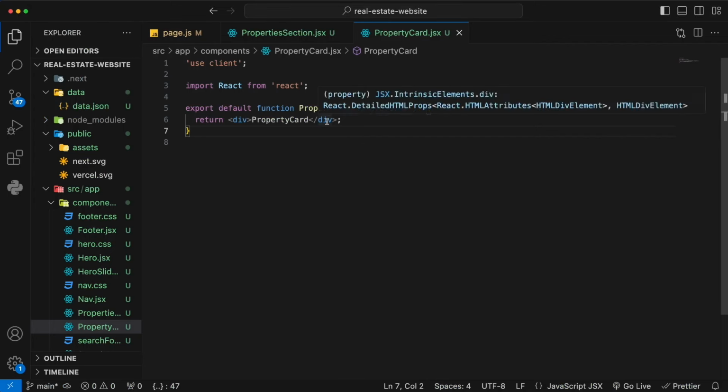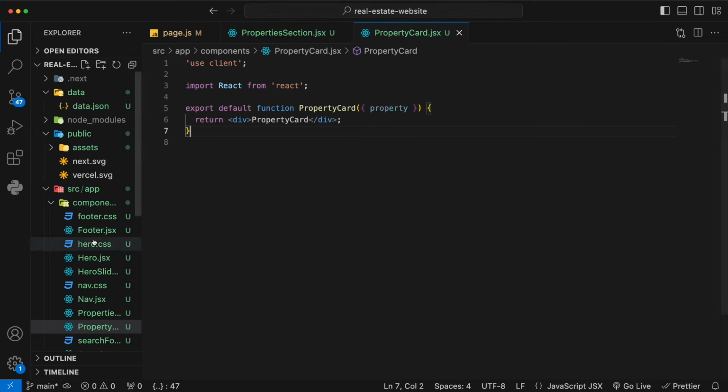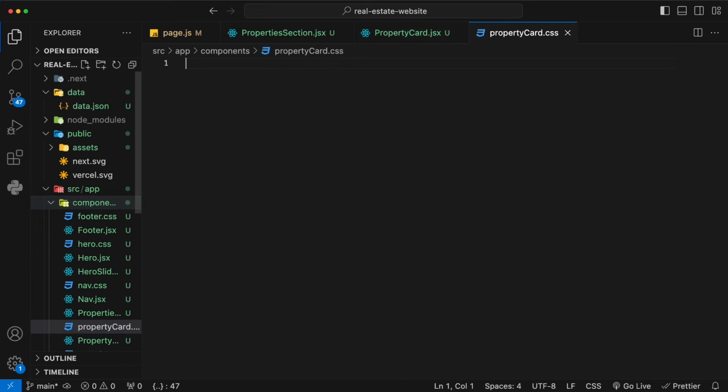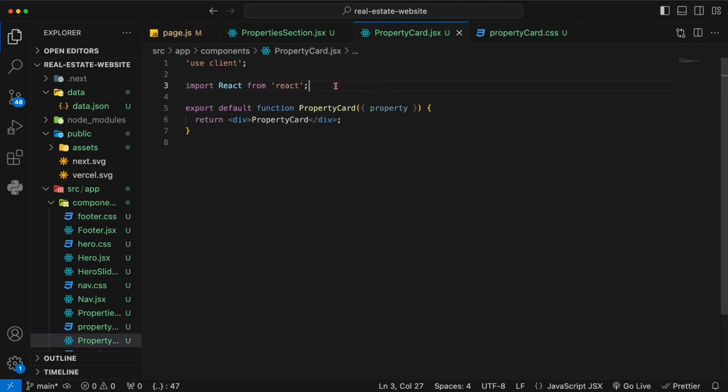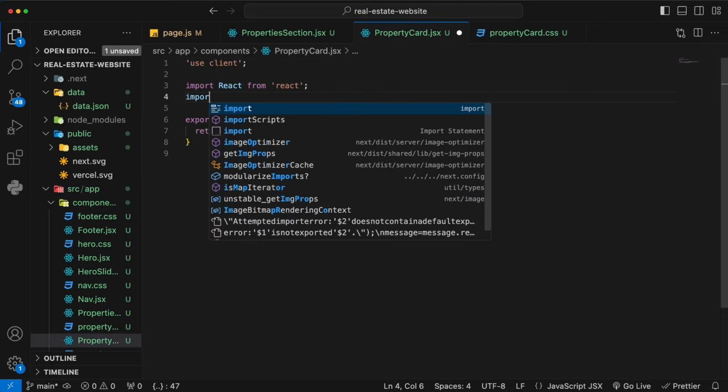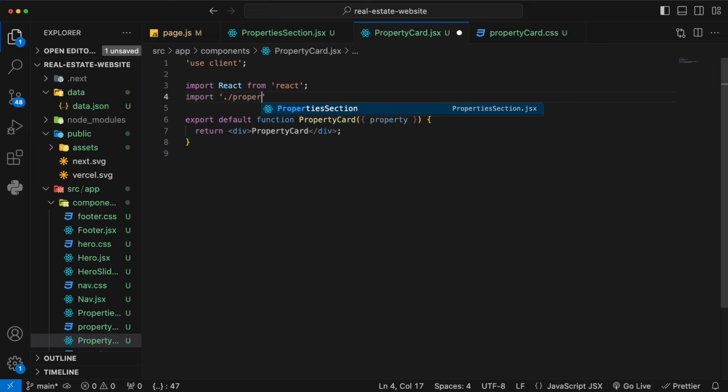So this is the design logic, and we have that done. And quickly, I want to have another file called card.css. So we do need to style it, otherwise it looks super ugly. And we're just going to say import property card.css. So now we have these two files combined all together, right?